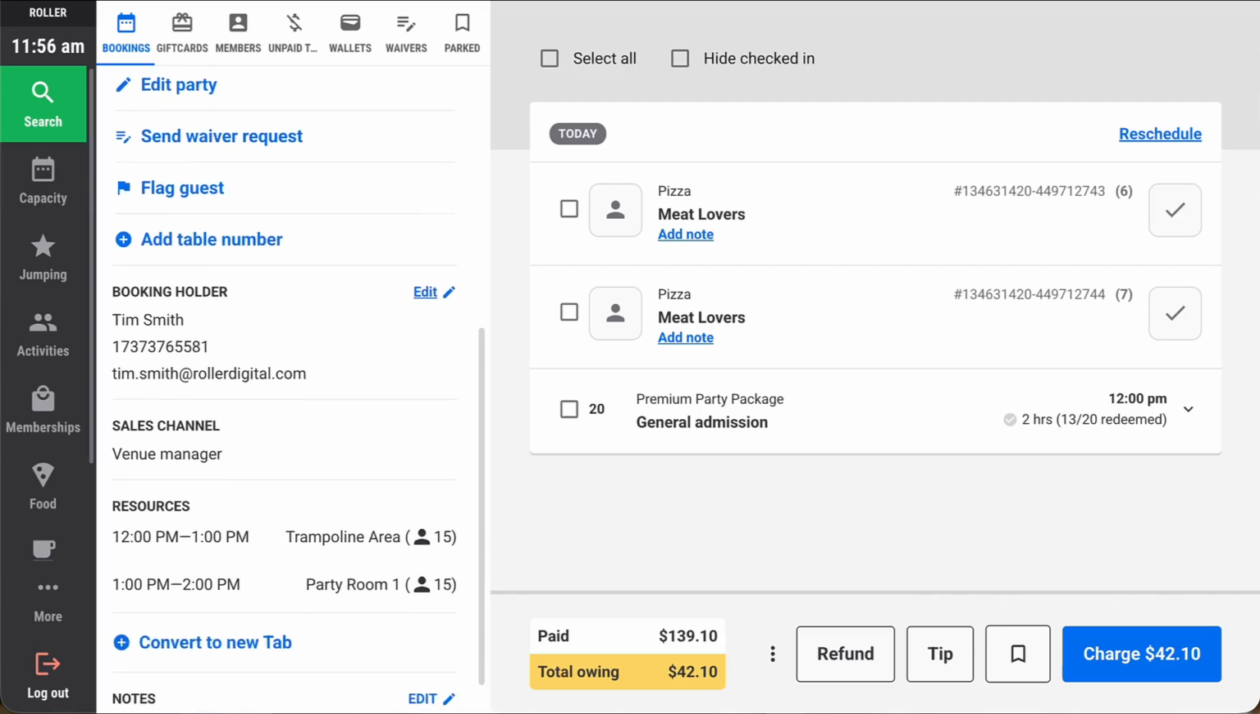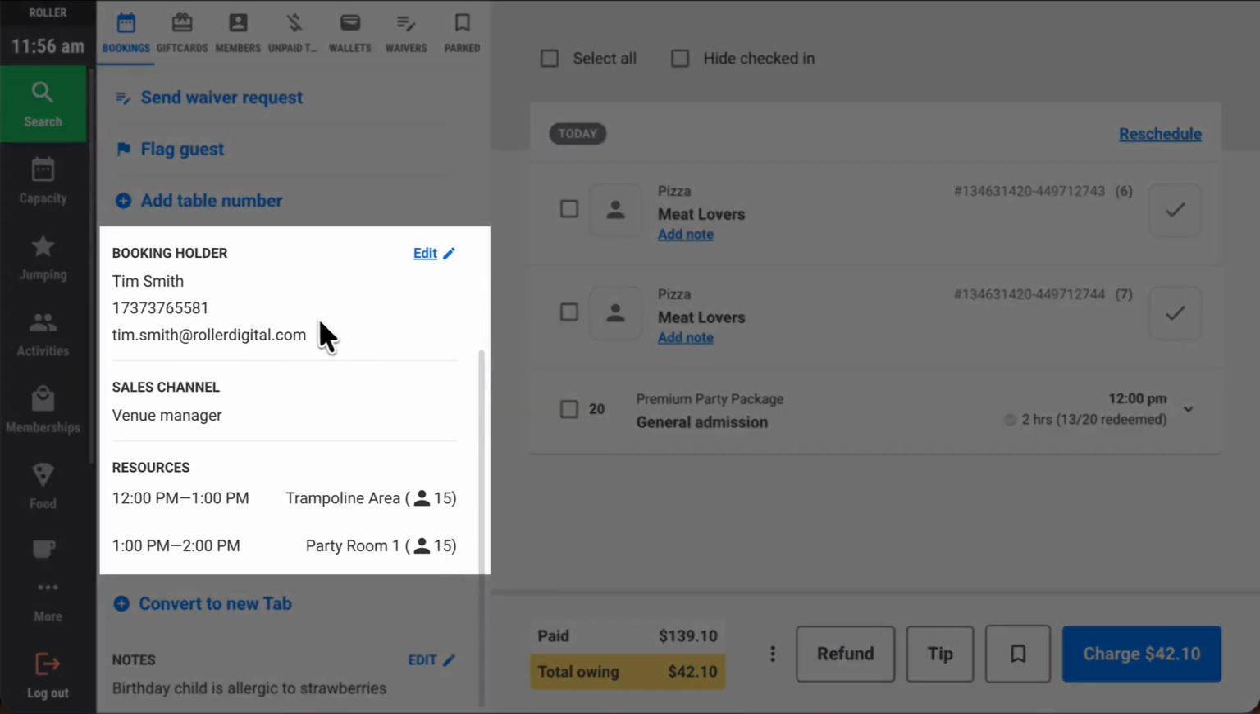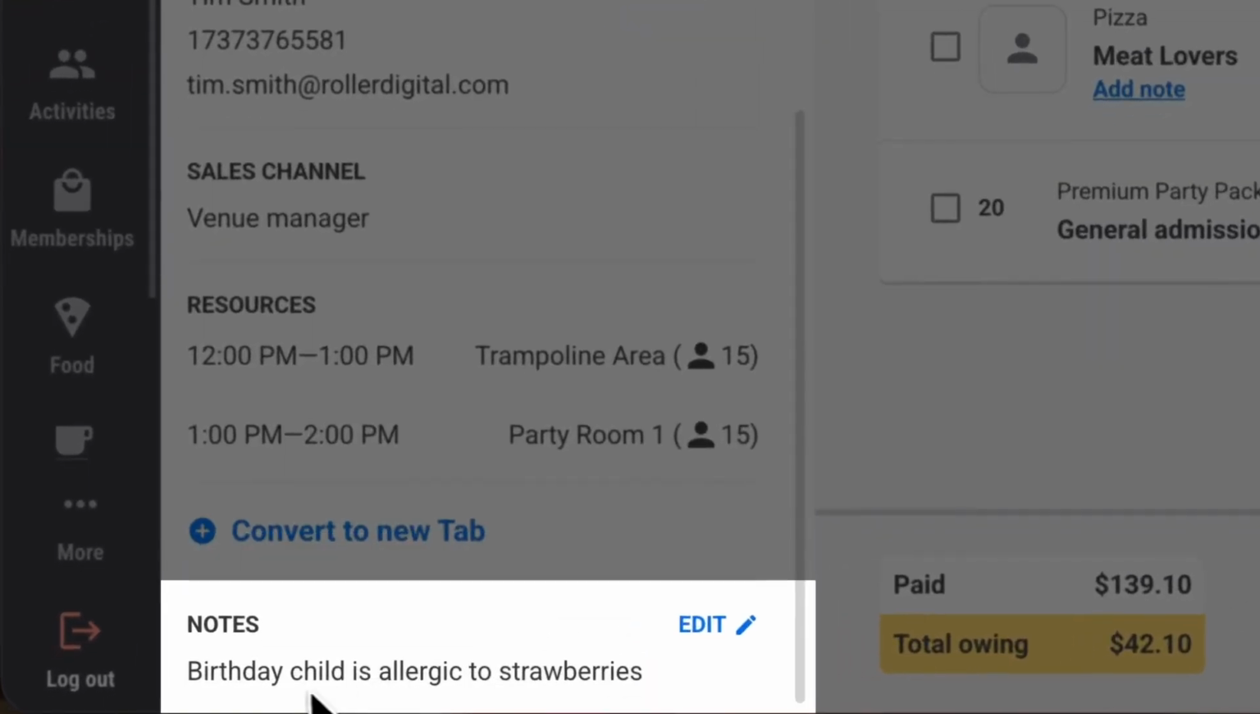Within the booking itself, you can also see the booking holder information, what areas within the venue that this party will occupy and at what time, as well as any point of sale notes to be aware of that were entered when the booking was created.